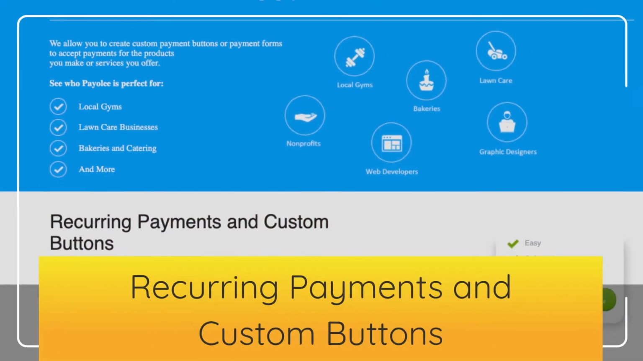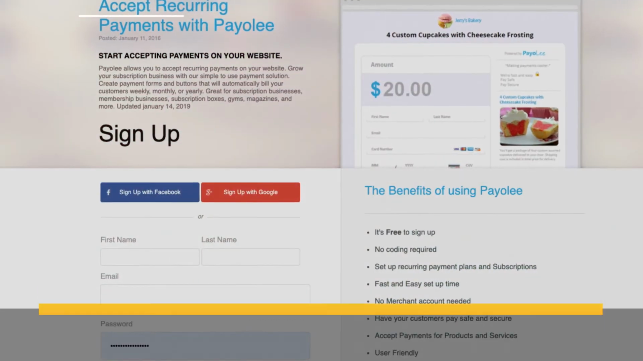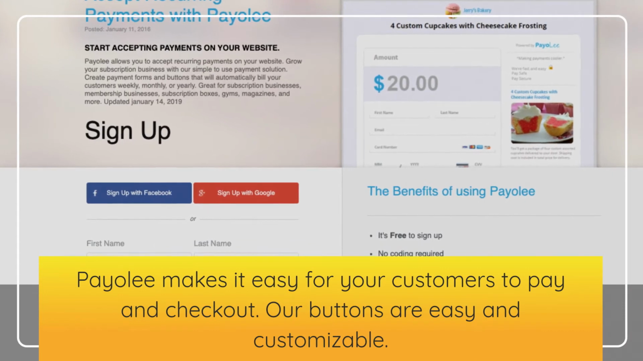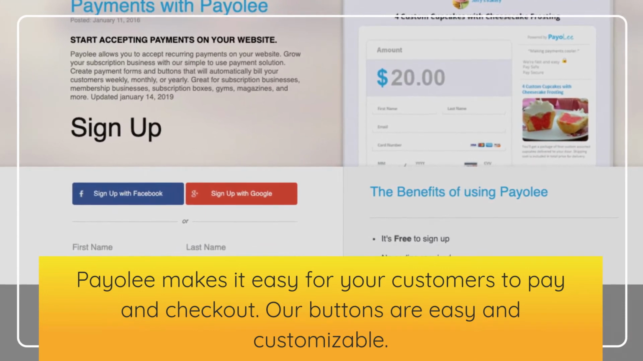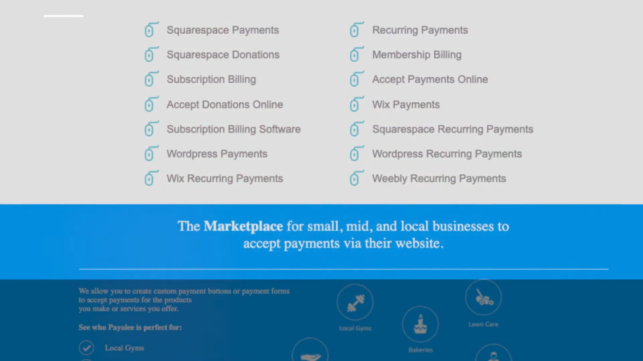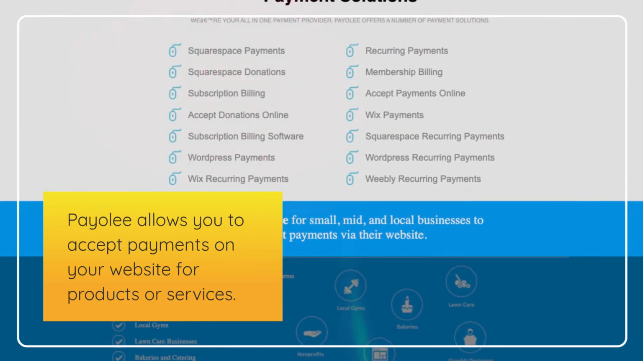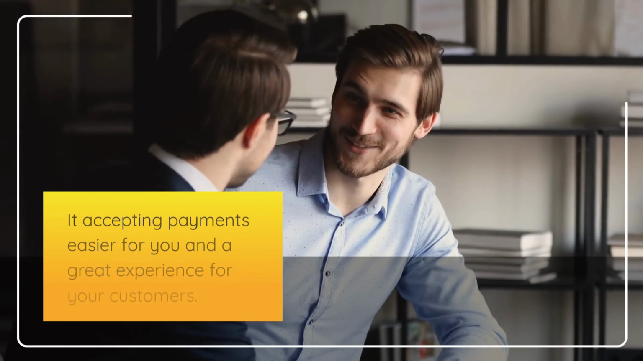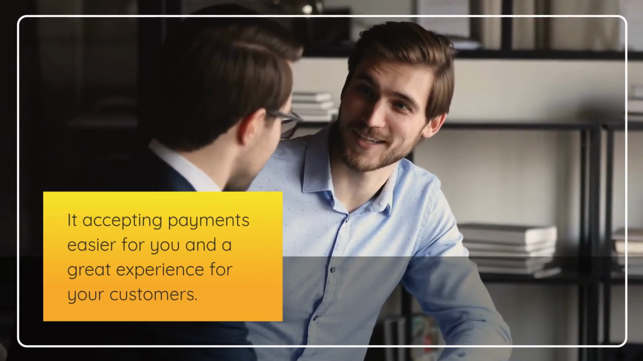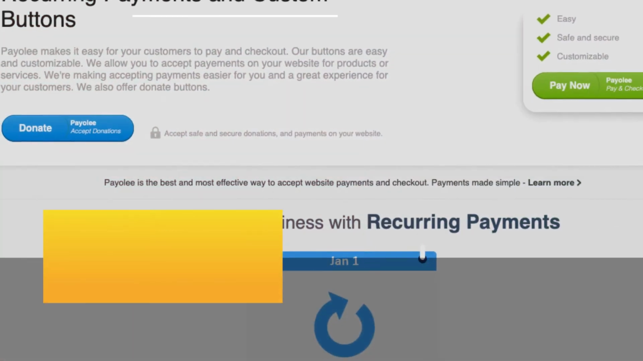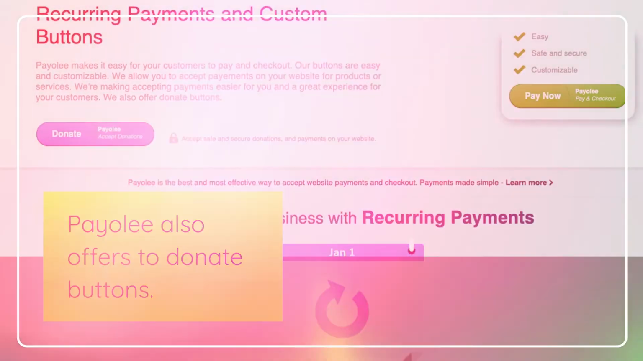Recurring payments and custom buttons. Payoly makes it easy for your customers to pay and check out. Our buttons are easy and customizable. Payoly allows you to accept payments on your website for products or services. It makes accepting payments easier for you and a great experience for your customers. Payoly also offers donate buttons.